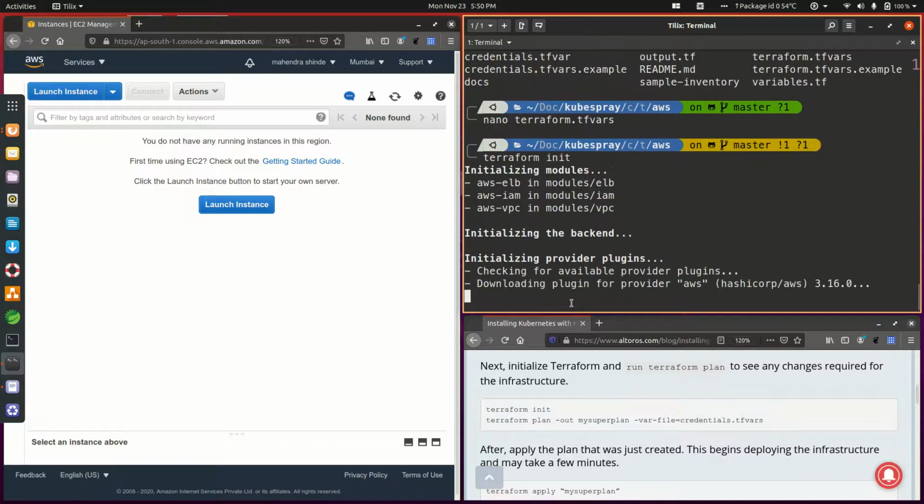Let's see. So it is initializing the modules. It's going to use AWS ELB, AWS IAM, and AWS VPC modules here. Then it's initializing the plugin. You can see it's downloading all the required plugins for Terraform AWS. It might take a couple of minutes now for installing all the required plugins. Actual instances will be created only when you use the terraform apply command. Just have to wait for plugin installation.